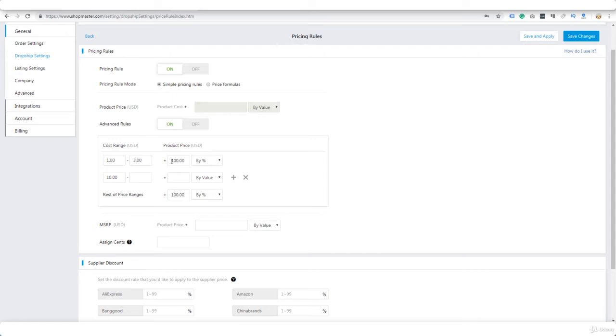So we can either do it by percentage or by dollar value. If we wanted dollar value, I could put in here, say, $3. And next we would go price range. I think we need to go from $3.01, say $3 to $5 cost price. And I'm going to add on, let's say, $4.